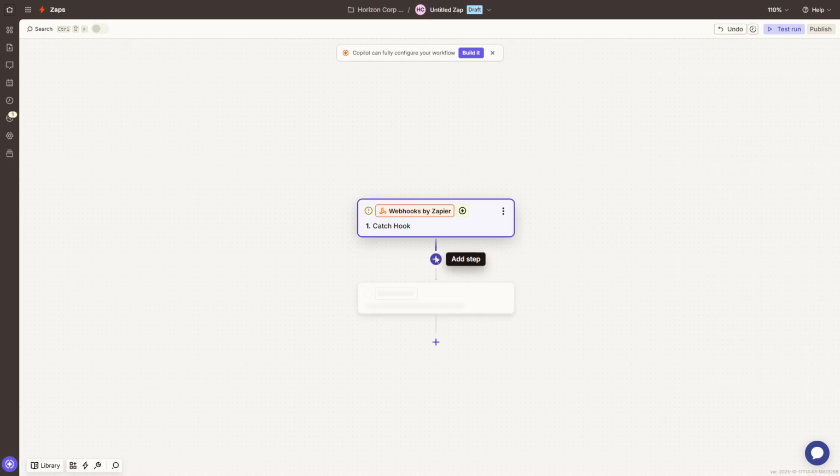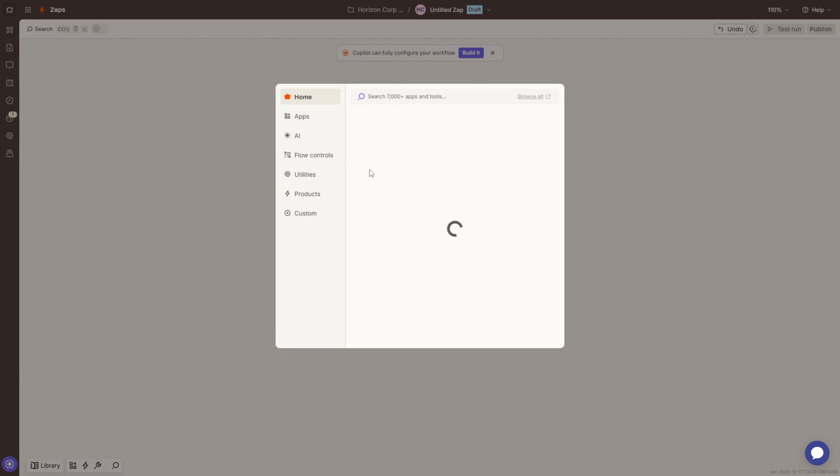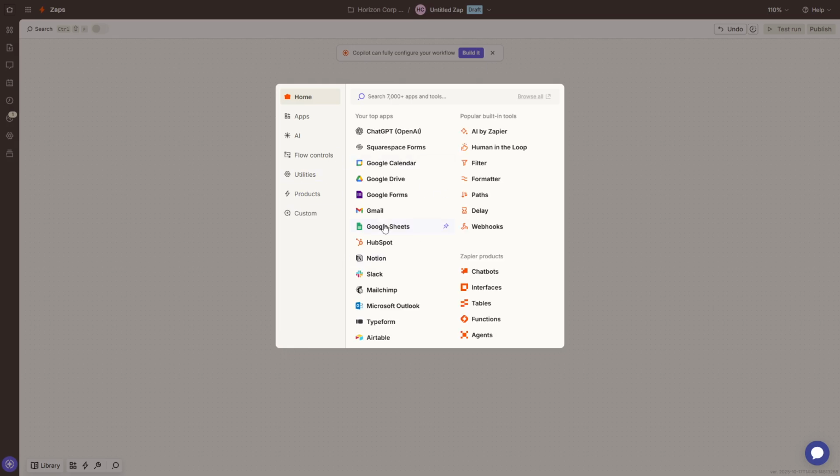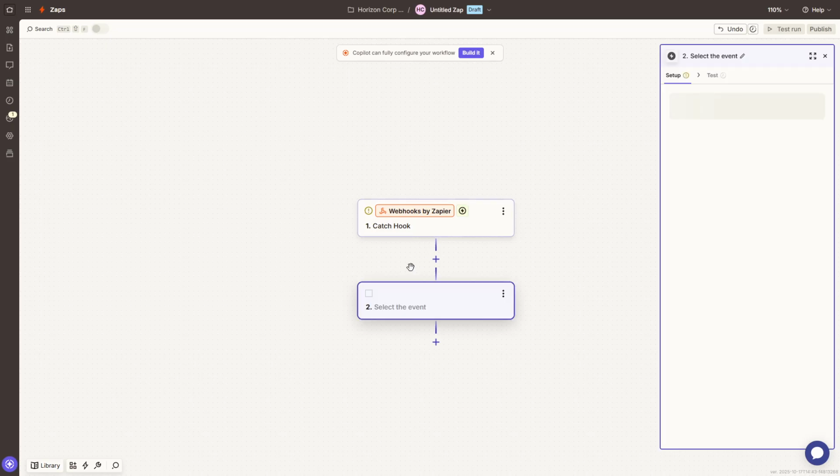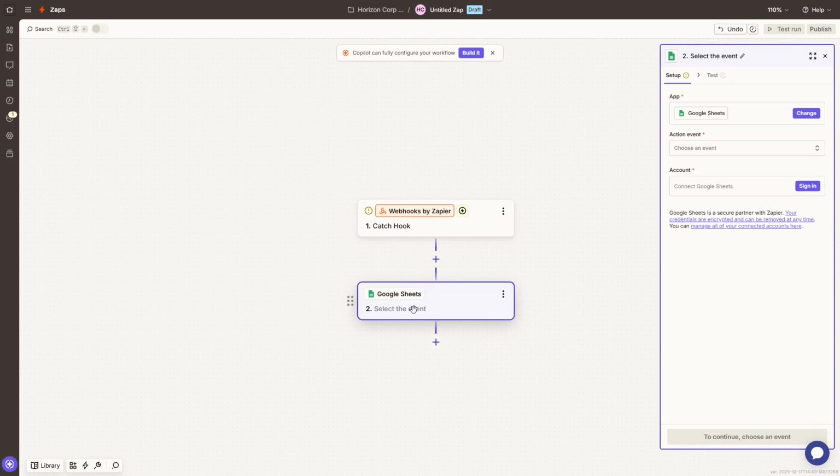Now, it's time to set up the action. This is where the real fun begins, because this determines where and how the data will be sent after it's received by the webhook. Add an action step to your Zap, and choose the app where you want to send the data. Let's say, for instance, you want to use Google Sheets to log or analyze your data. Select Google Sheets as your action app.